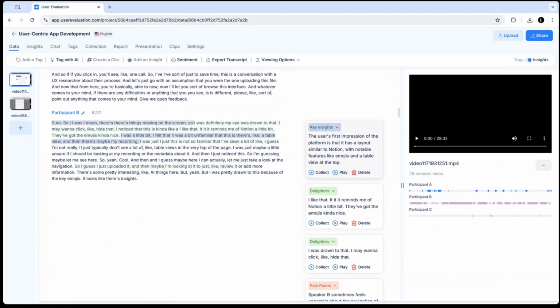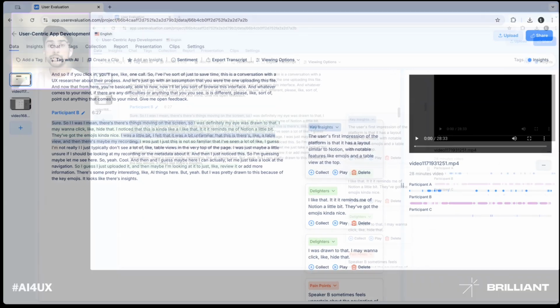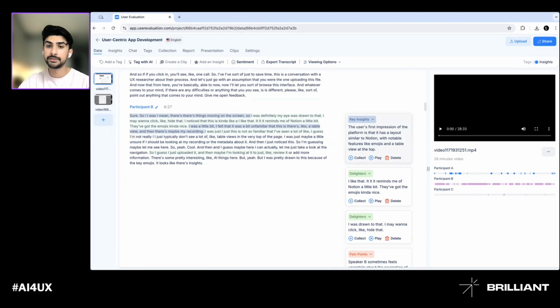So you'll be able to derive that meaning, and all of the functionality related to the insights is available here as well.